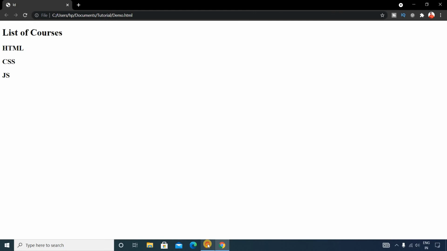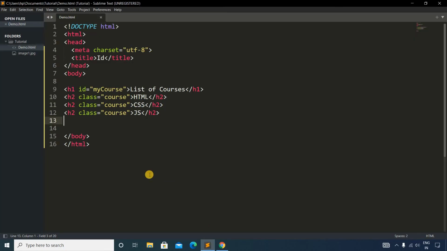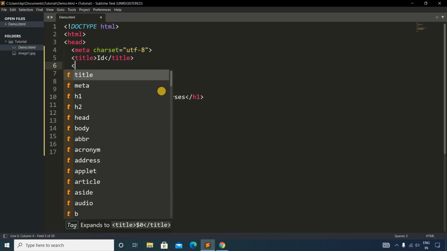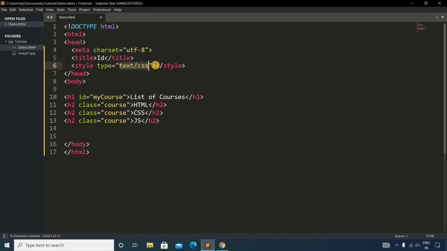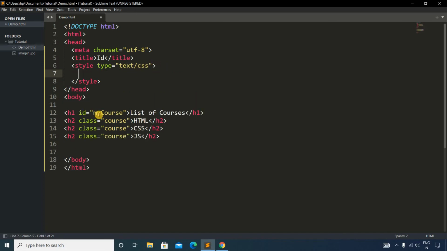Okay, so this is the output, and now we'll give some style here. Now inside this head first write the style. Okay, now inside this style, if you want to use this ID, then you have to write here hash and then the ID name. ID name is my course.